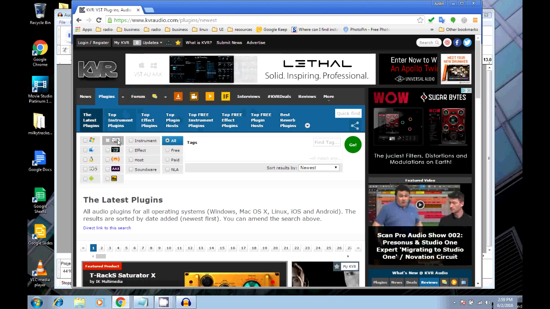And they have this amazing plugin searching thing. So let's just click Windows, because that's what I'm using right now. VST. You could use any of these if you like, depending on what system you're using. But VST is one of the most common, and you'll find a lot of free VSTs. So let's click Effect. It's best not to use instruments in Audacity. Quite simply, they just won't work because there's no MIDI support in Audacity. I mean, they'll load up, but you're not going to be able to do anything with them. So let's do Effects. And let's go to Free. And then just click Go.